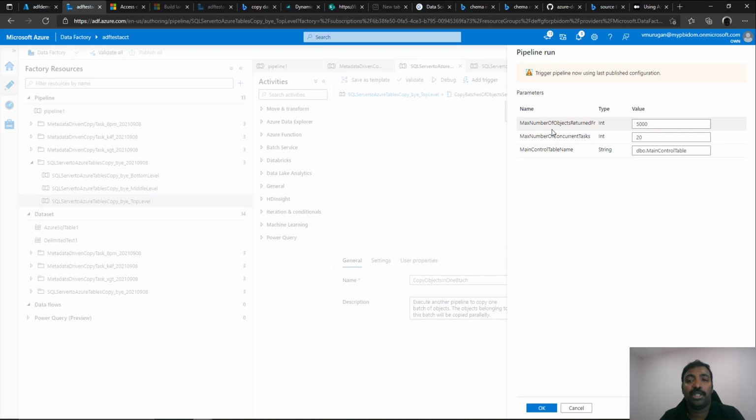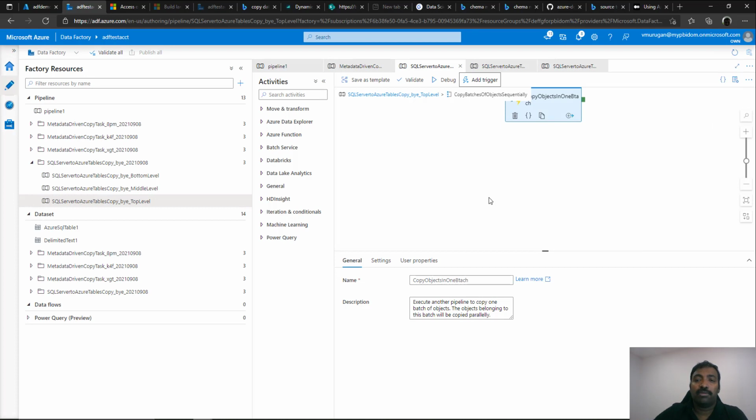This will ask you how many objects to be returned. So this is the default value 5000. In this case we don't have that many objects, so you can say 5 objects. Number of concurrent tasks, you can say 2 tasks, and we are not going to change the main control table name. Let it be like that. So I'm clicking on OK, and it will start executing using these values.